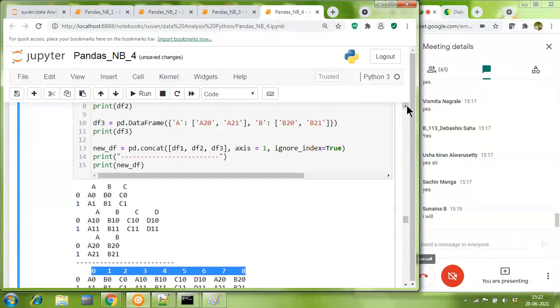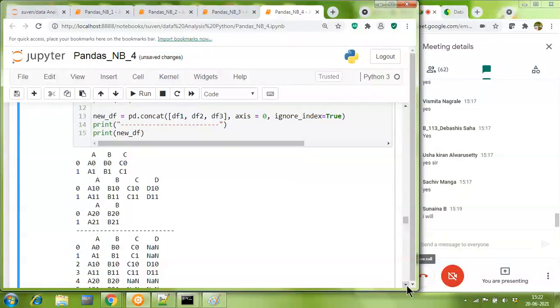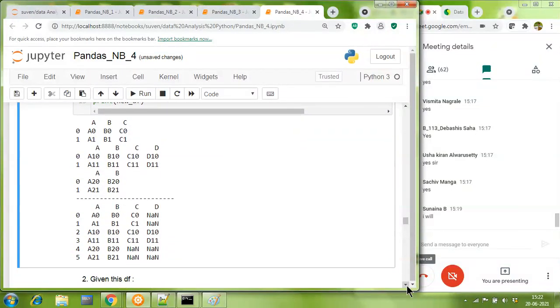Ignore index doesn't play with the rows, it plays with the columns. Why is it playing with the columns? Because you have written axis equal to 1. Perfect. If we don't give any axis value, will that change? Axis zero is the default, so it's going to be row wise. As you could see, this is what is going to happen.